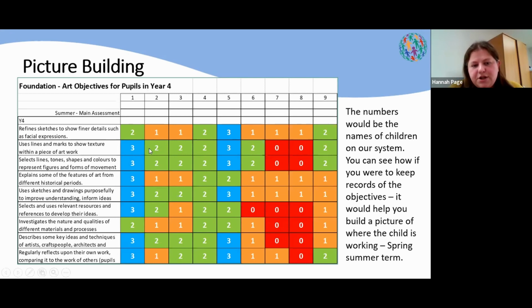If we were to perhaps look at child 2, for example, if we'd gone back to the autumn term, it might be that objective number 2, use lines and marks to show texture within a piece of artwork, may well have been taught but not yet understood in the autumn term, whereas now in the spring I can see that they've secured that. So it would build and change over time.